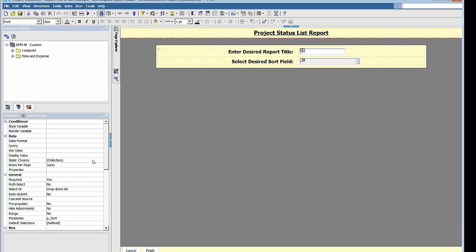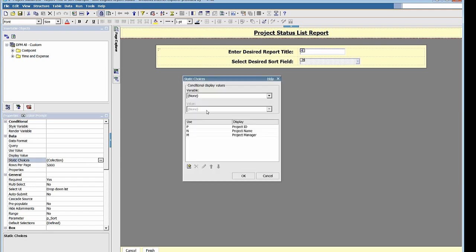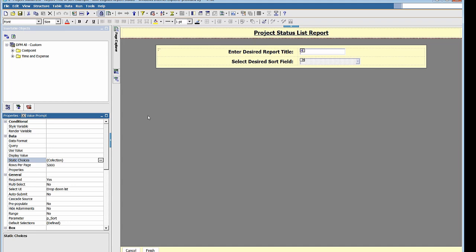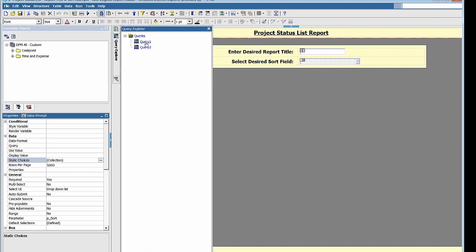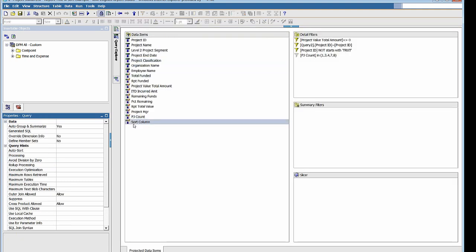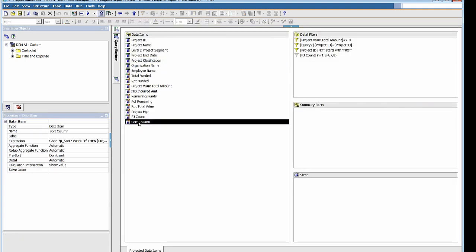Now on the sort field, this was done with a value prompt and static choices. And here are my choices: project ID, the name, and the manager, all configured the way that I wanted. And I'll show you quickly in the query how this was put together. We actually configured a calculation called the sort column.